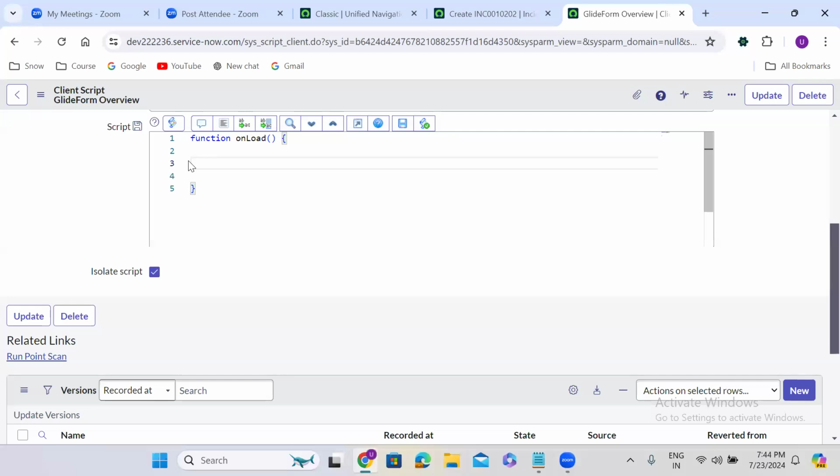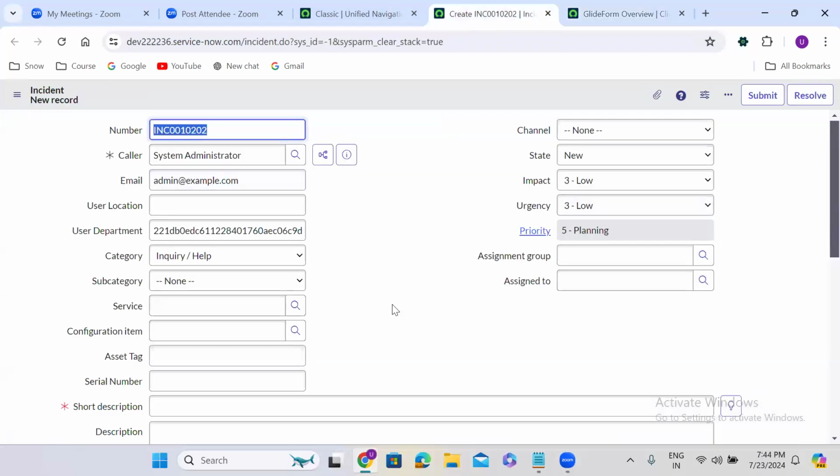Guys, you tell me, in how many ways can we make a field mandatory on the form? Let us say I want to make a configuration item field mandatory. Let us make it an interactive session. I'm unmuting everyone. In how many ways can we make a field mandatory on the form?